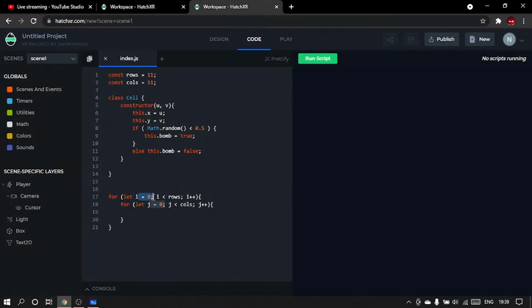So when i is 0, j is going to go from 0 to the number of columns, and then i will become 1, and then j is again going to go from 0 to the number of columns, and that is going to repeat until i goes to 10. The number of rows is 11, so i will go from 0 to 10, and j will also go from 0 to 10. So now for all of these i and j, I'm going to say create cells.